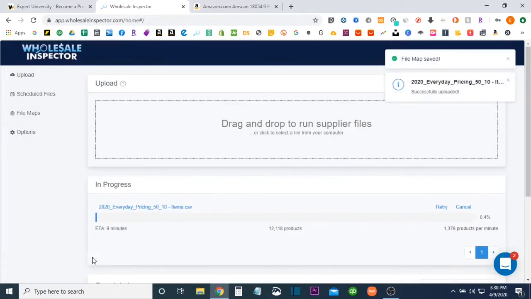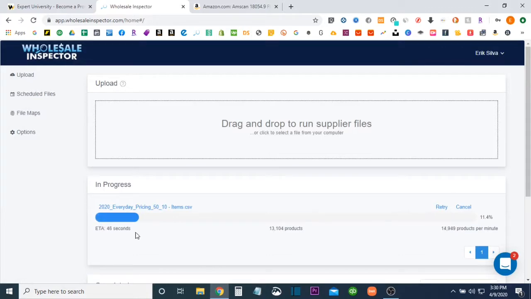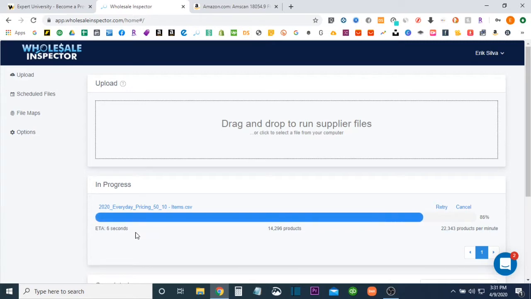So it is uploaded. Right now it's searching the Amazon database and finding all the info we need. It's going through thousands of products per second, which is very impressive. This saves so much time. If you were to do this manually, it would probably take weeks, maybe even months. The software is insane. So just give it a few more seconds to finish doing its thing.